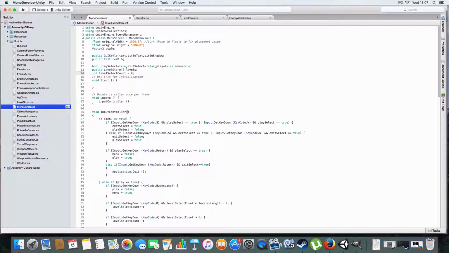The input controller controls two things. So basically, it checks if menu is equal to true. So that'll be the main menu bit. It checks if the player's pressed S or W. Then it'll switch, and depending on which either play select or exit select is true, it'll switch to the other one. So if exit select is true and you press S, it'll switch to play select. And if you press enter and play select is true, it'll switch to the level select menu, which is if play is true. As you can see, play true here, menu set to false. Else, if it's exit select, it'll just quit the application, but it doesn't work. That code doesn't work in the Unity editor, because you can't quit the Unity editor because it'll probably just mess up.